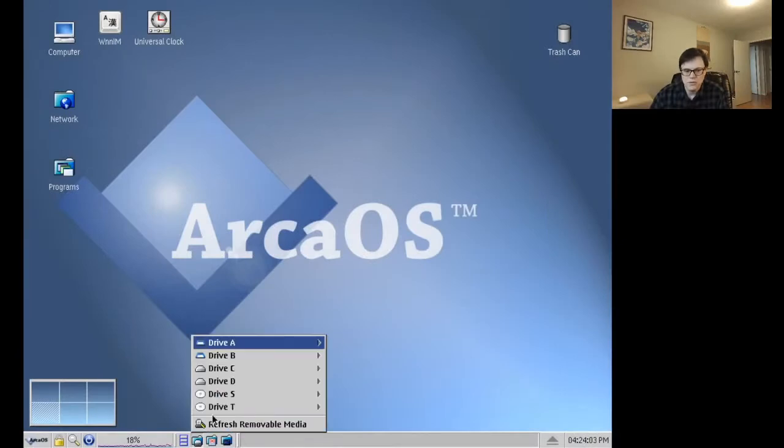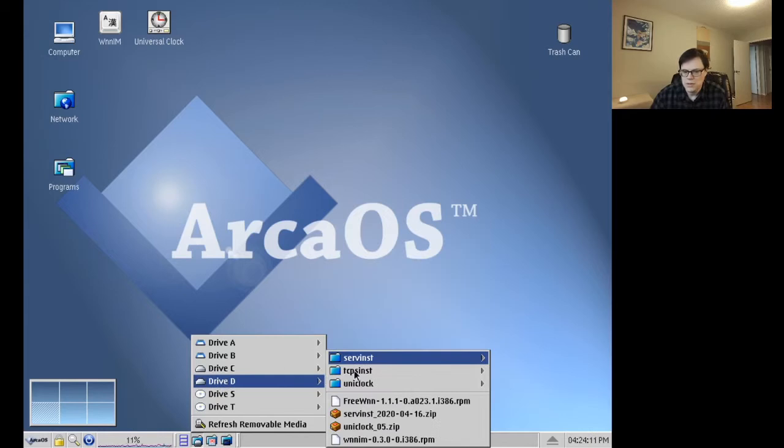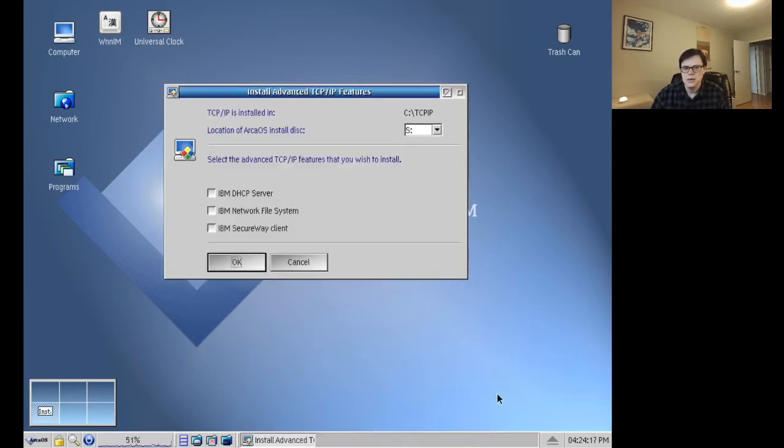So, first of all, on drive S, I do have the ArcaOS install DVD here. So, I've got this thing on drive D. The program name is tcpsinst, and it's a very simple program. This is what it looks like. Now, because TCP/IP is already installed, it just shows you the current location of it. It detects the ArcaOS install disk and automatically pre-selects the drive that it's in. You can select a different drive if you want, and then you just select the items that you want to install, and really that's it.